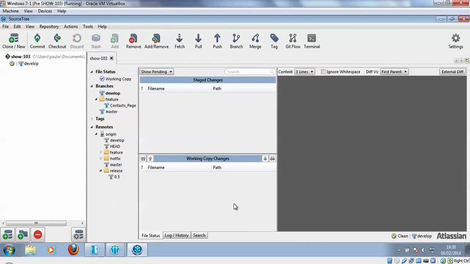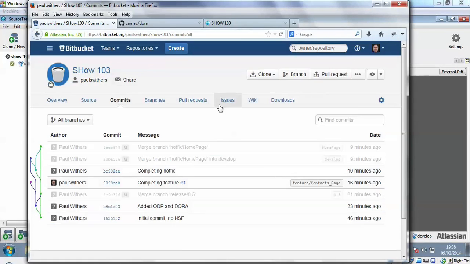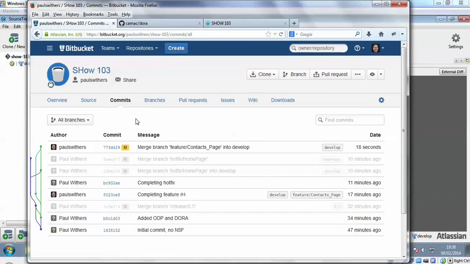So that's taken a feature where we had a conflict, and it's dealt with it. So if I come across here, it also then shows up in yellow that there were merge conflicts in there. It's merged the feature branch back into develop.